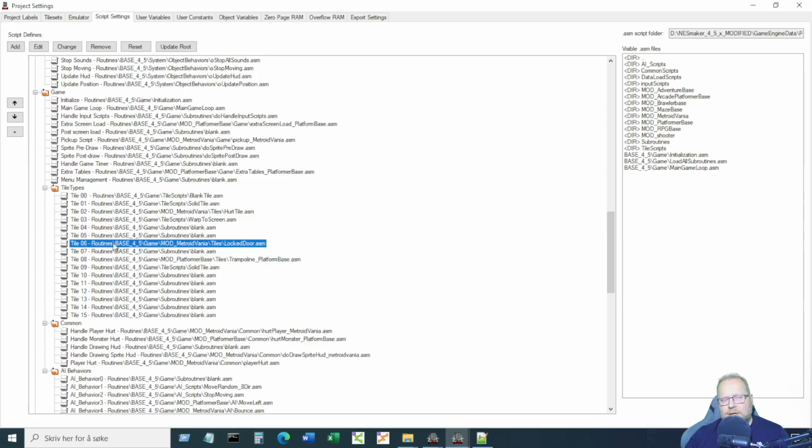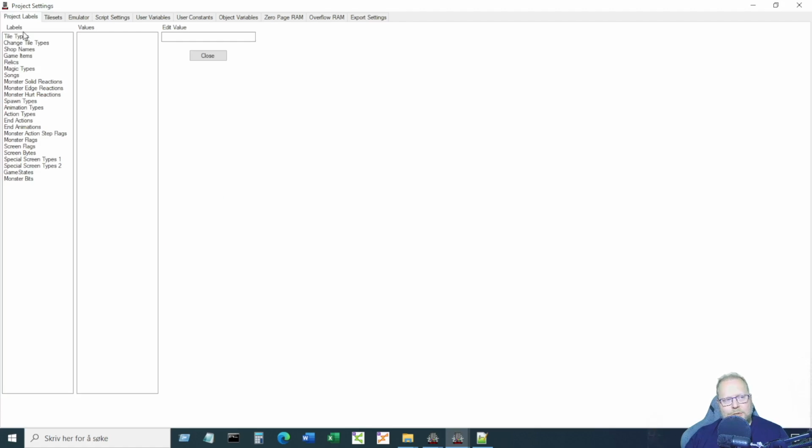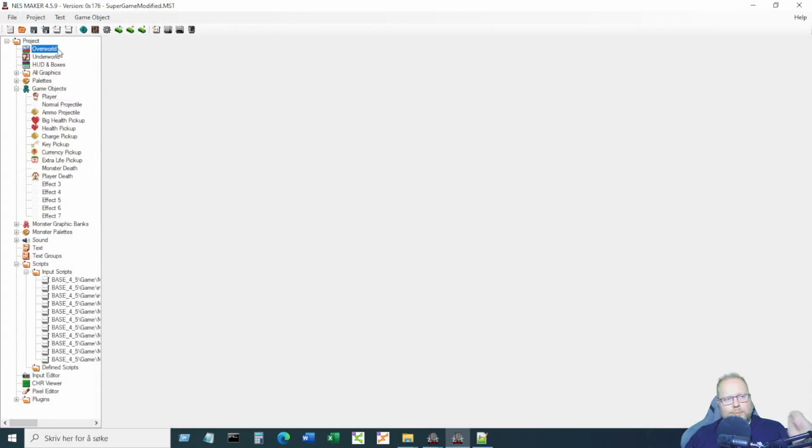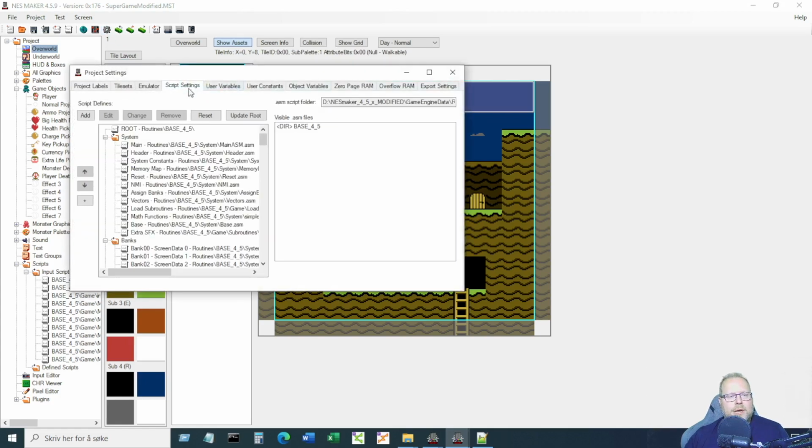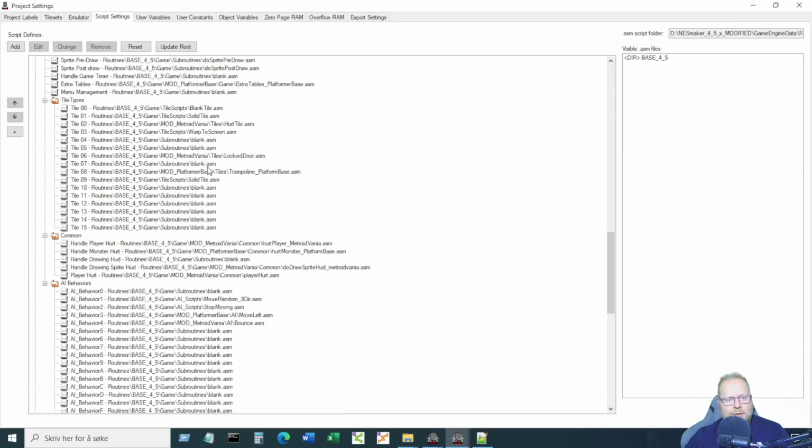So I assigned that to tile 6. In addition to assigning that to tile 6, I went here to project labels, tile types, and for tile 6, I just wrote a label that made sense, locked door. So when I go to my map here, I can go to collision and choose locked door. Instead of it just saying tile 6, now it says locked door. So now if I want to place a locked door tile here, it actually says locked door.